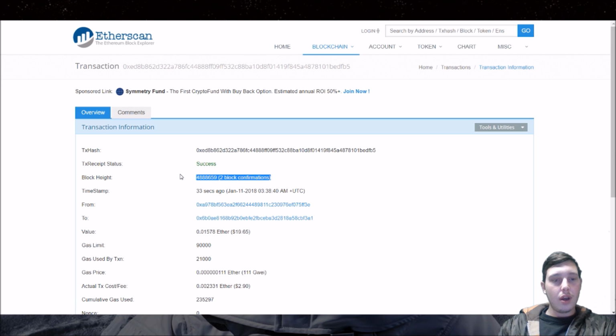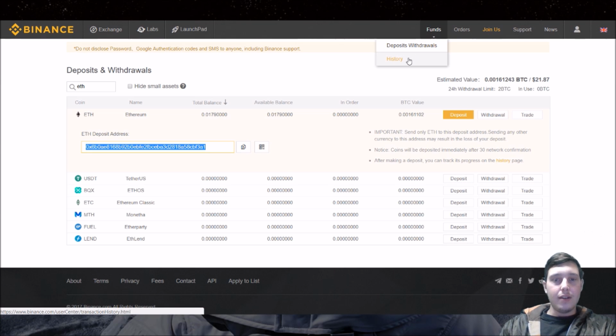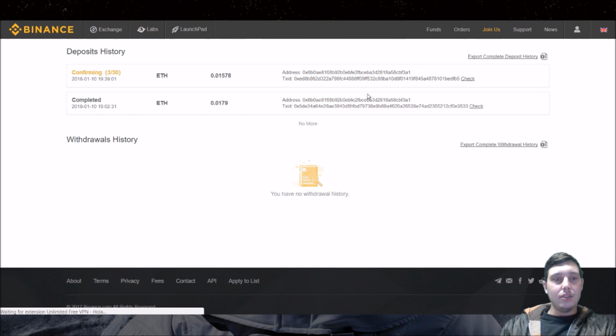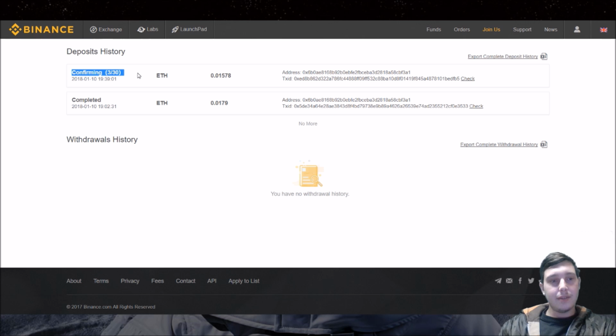It has 2 confirmations, and this is again why I like to use Ethereum, because it works really fast. If we come in here to Binance and click on Funds and History, we can actually see the pending deposit of Ethereum into our Binance account. Once it has 30 confirmations, we'll be able to use this on the exchange and purchase other coins and tokens that we can also add to our portfolio.